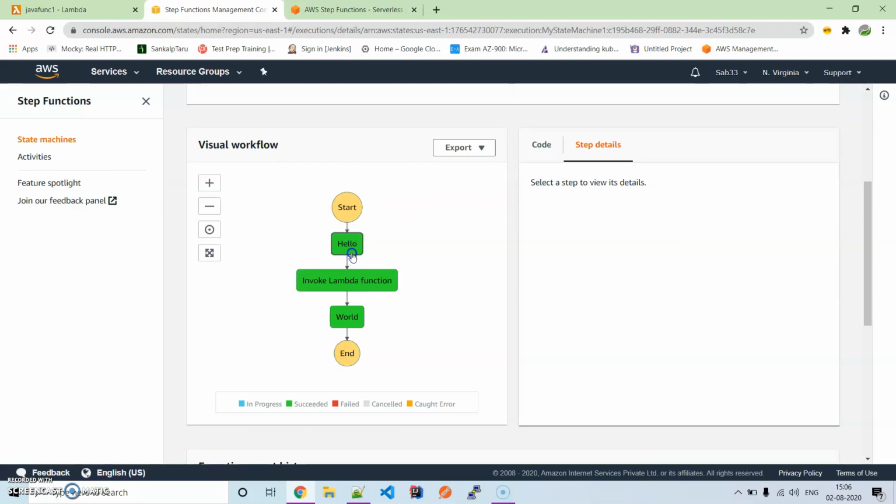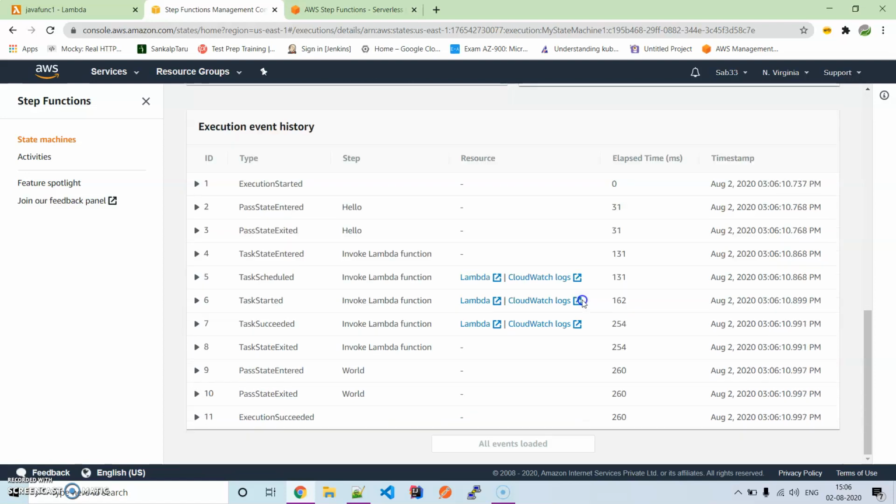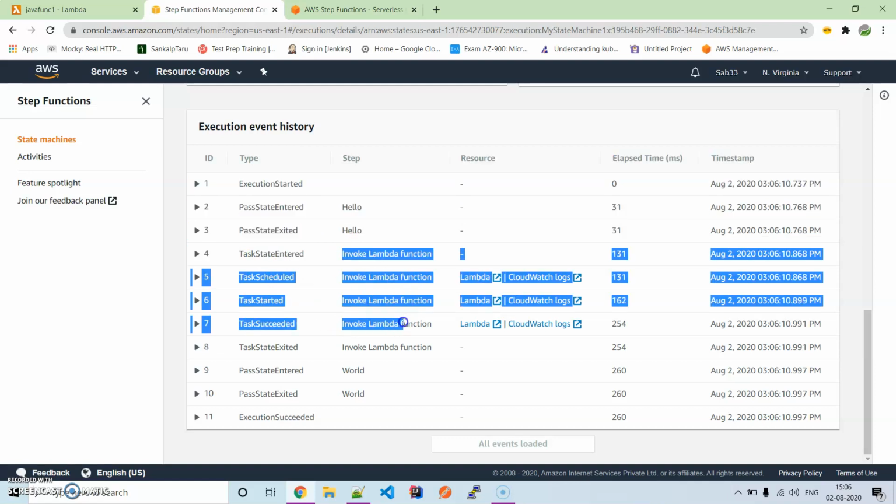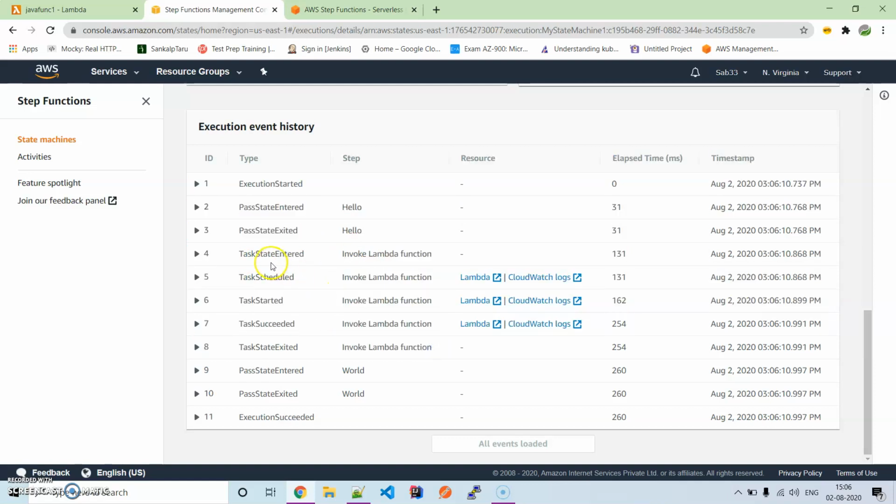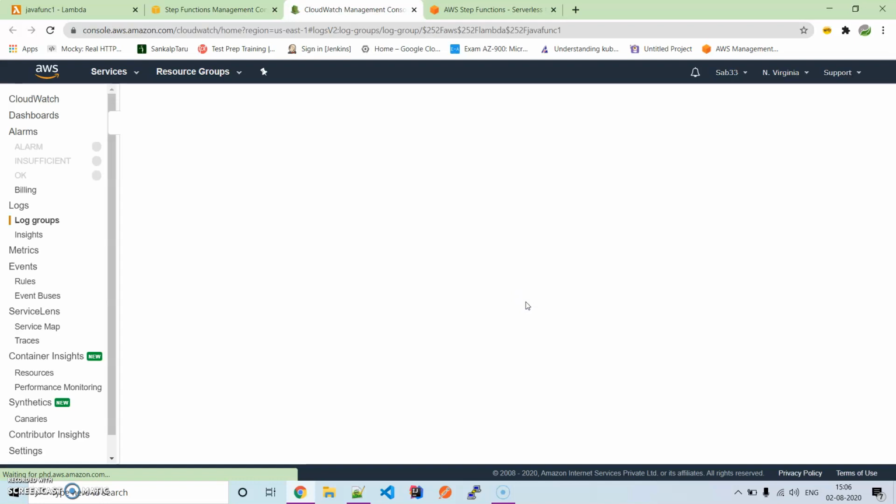There can be different branches. After Hello, you can give choices whether to invoke lambda function one, or another lambda function on the basis of user input. We will follow those case studies later on. If we come down over here, the task has been scheduled, like the invoke lambda function: task entered, task scheduled, started, succeeded, and exited. Here I will click on the CloudWatch logs and monitor whether our lambda function has been triggered or not.